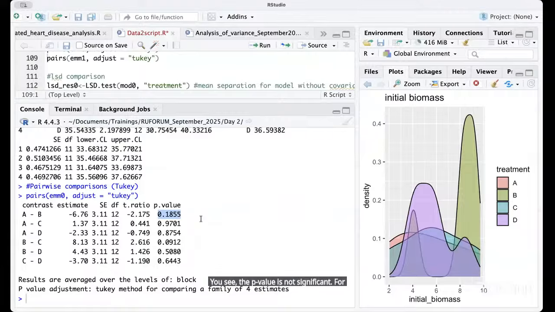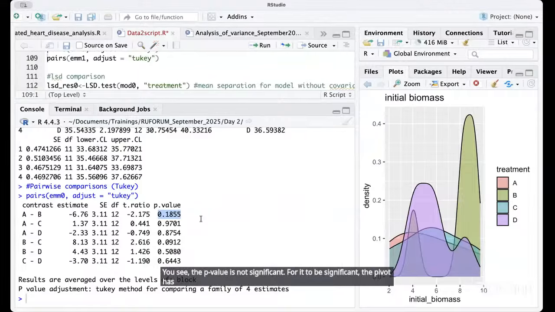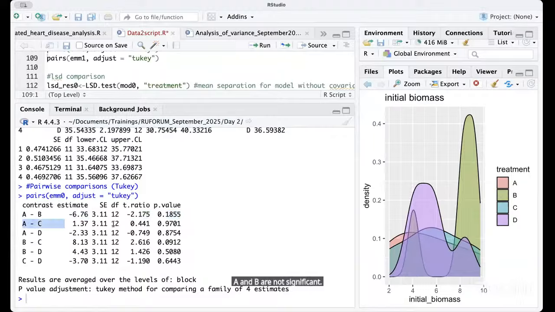For it to be significant, the p-value has to be less than 0.05 if your alpha is that. So you can see here, A and B are not significant. A and C are not significant. It's only, this is almost significant at 10%.